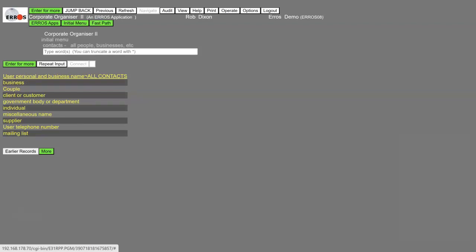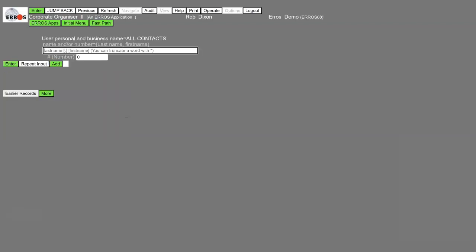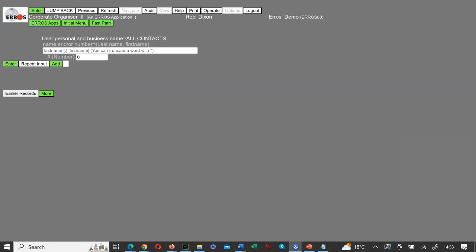Double-click on User Person and Business Name, all contacts. SOI shows, above the main input box, that you now have access to the entity type User Person and Business Name, all contacts, and that records are identified by name and/or number. This entity type contains contact names for all people, businesses, and institutions.